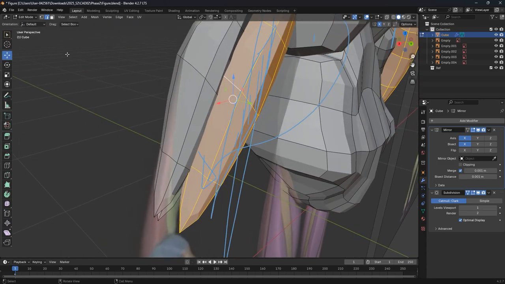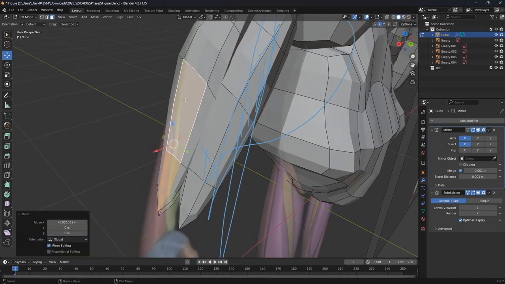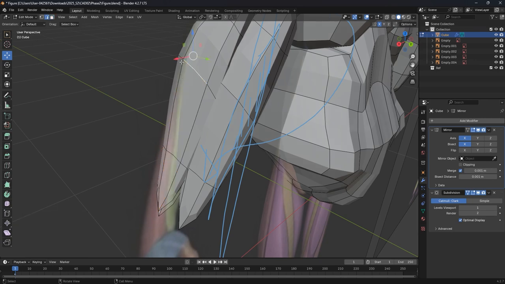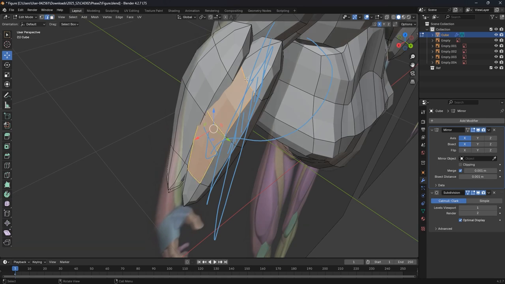Let's try to do that. First thing is let's try to make this part go inside a little bit. For now, again, you don't have to worry about the topologies, just get the right shape. Then we will use the remesh tool and also the sculpting tool to deal with the detail.